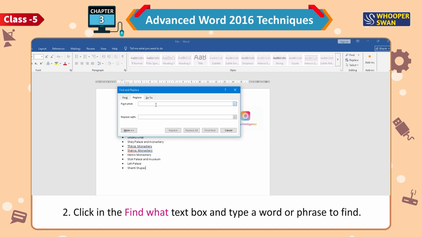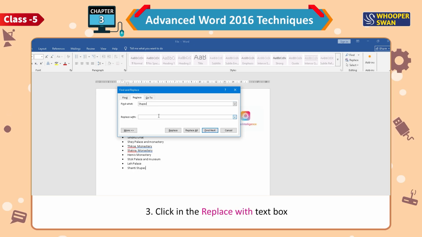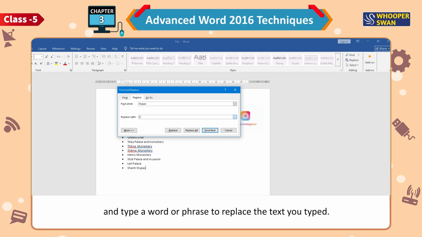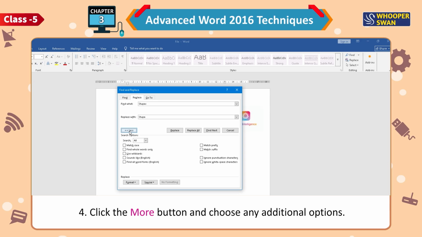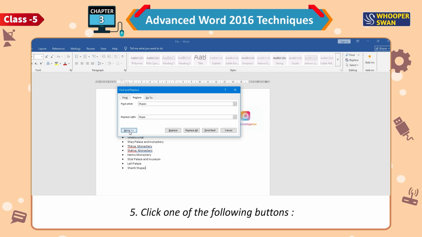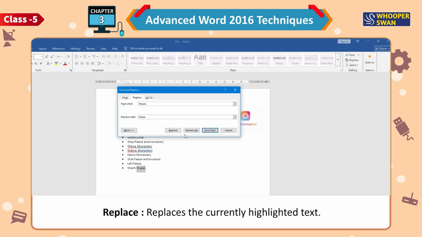Step 2. Click in the Find What text box and type a word or phrase to find. Step 3. Click in the Replace With text box and type a word or phrase to replace the text you typed. Step 4. Click the More button and choose any additional options. Step 5. Click one of the following buttons. Replace replaces the currently highlighted text.